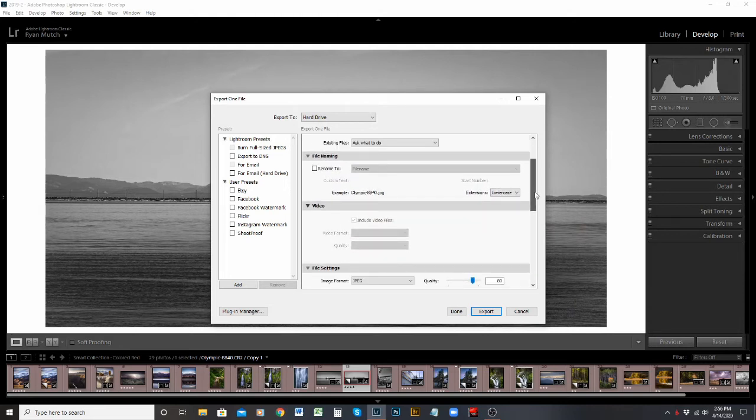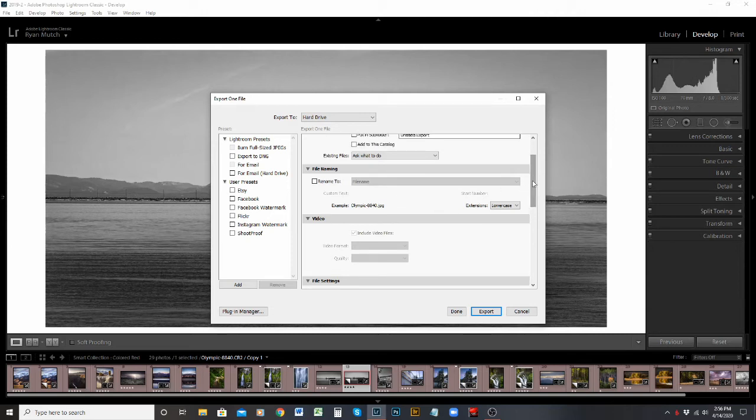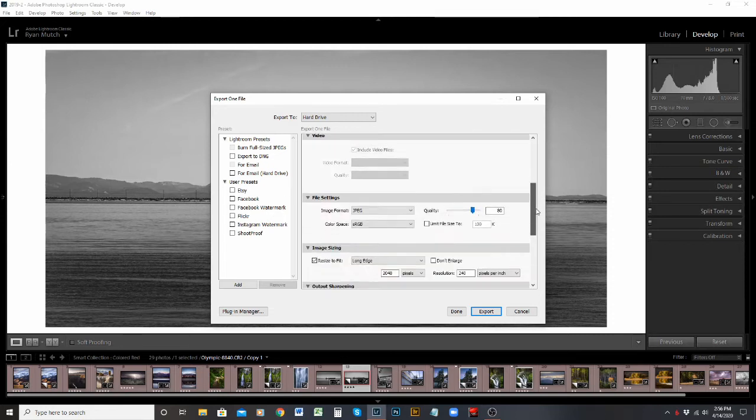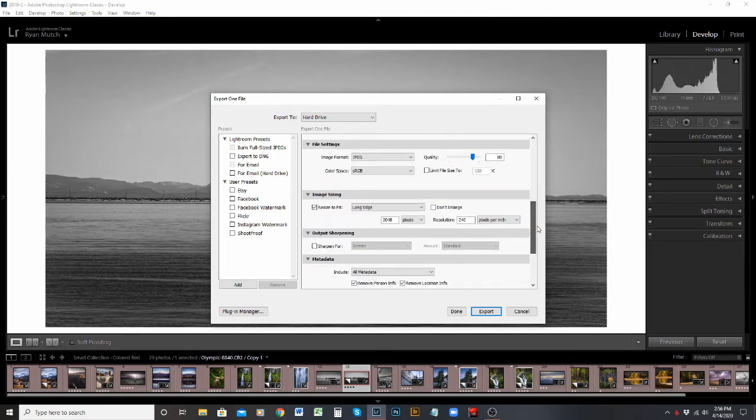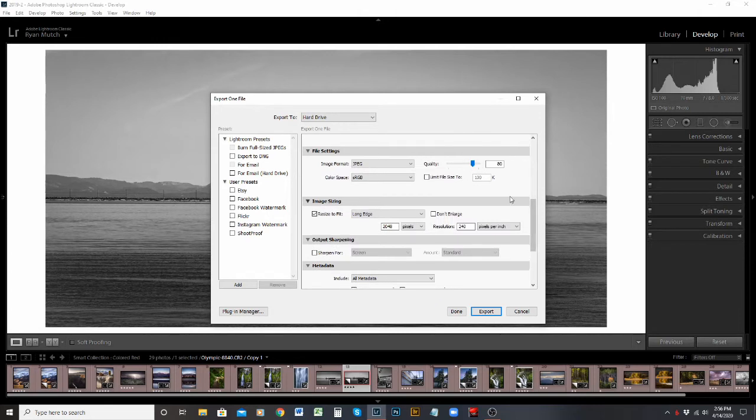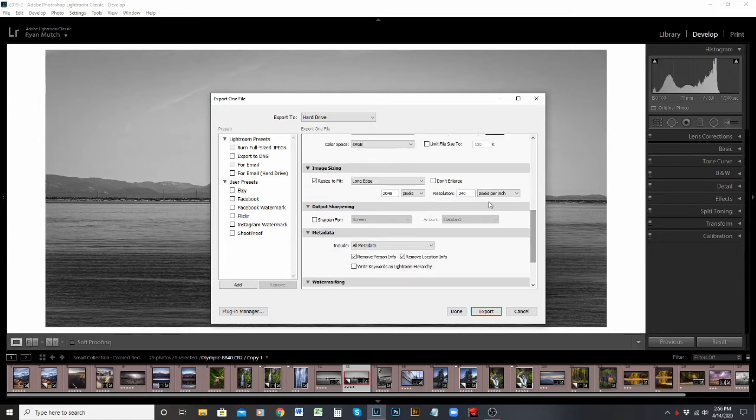And then I am just going to not worry about file renaming. If you guys want to do any file renaming, you can go ahead and do that. And as always, you can go back to video number 3 of this tutorial series to see how I go about renaming my files here. And then I'm going to drop down to file settings, and for the sake of this example, I'm going to leave everything as is. JPEG, 80% quality, sRGB color space. I'm going to leave everything as if I was exporting to Facebook.